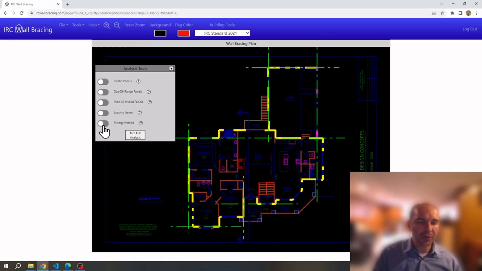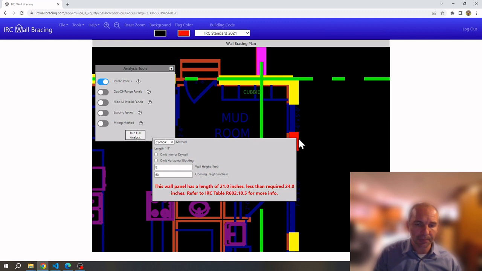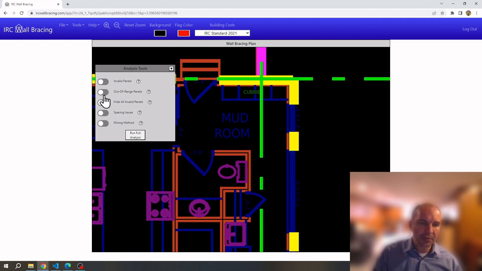These switches will flag anything that might be non-compliant. This doesn't mean that the whole wall plan is non-compliant, but it might show you, for instance, this one will flag any panels that are invalid themselves. And if I right-click on any of these flashing elements, it will give me detailed information. Like this panel has a length of 21 inches, but it must be at least 24 to qualify. So each of these flags something different, and you can check out the tooltips for detailed information.